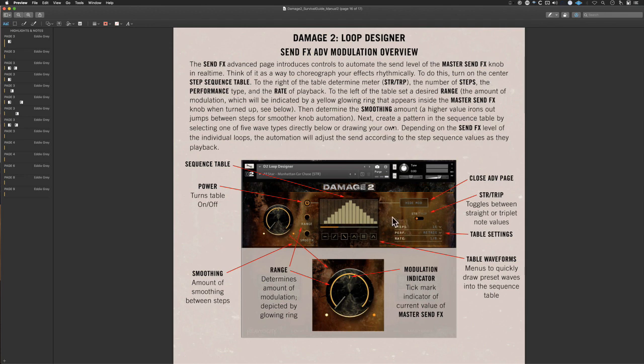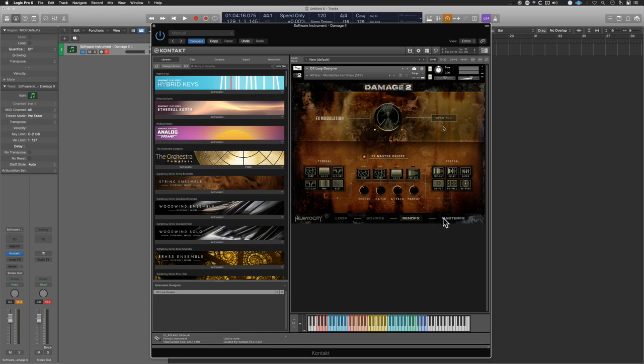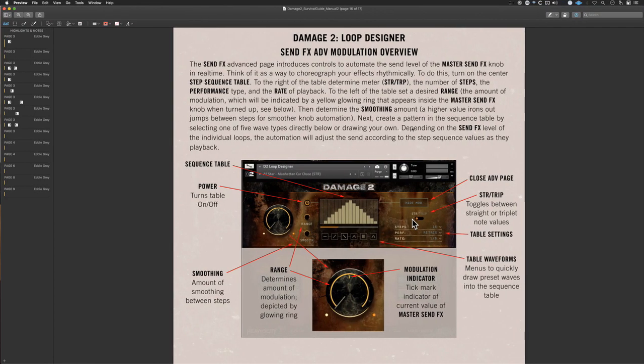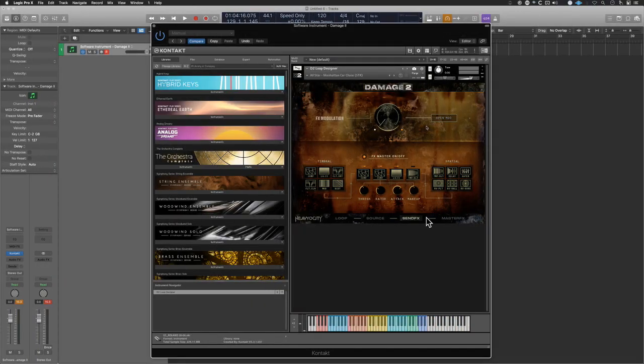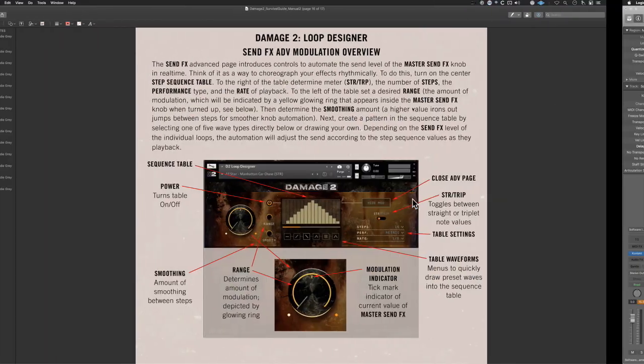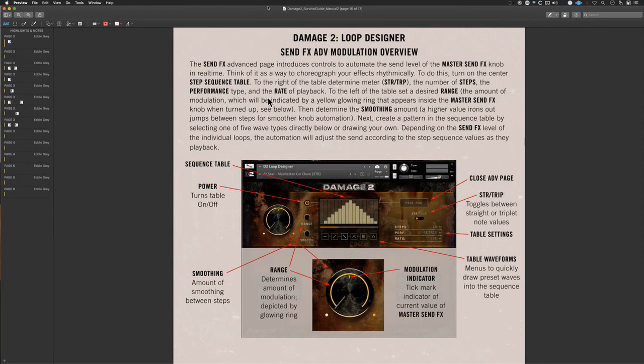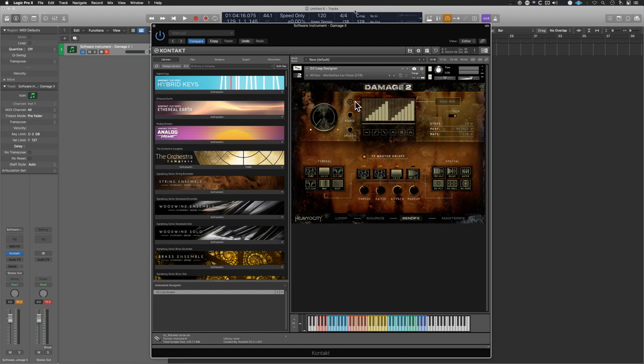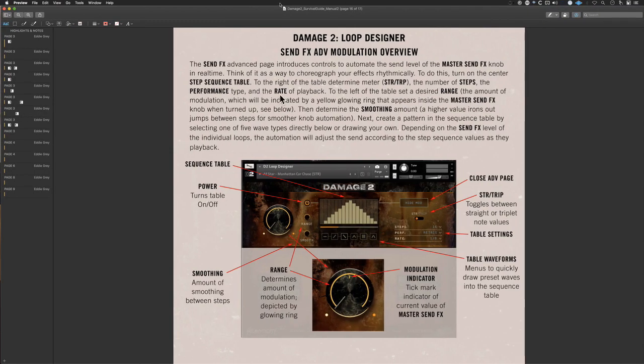Wait, hold on. Is this... Nope, this is definitely here again. Alright, so where's the step sequence table? I don't see that. Hold on. To the right, the table determine the... Oh, okay, I'm sorry. Well, how come it didn't tell me to open mod? It's interesting, isn't it? Yeah. I think they missed a couple things on this manual.